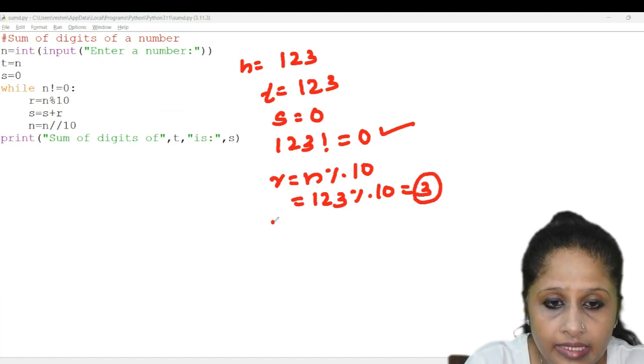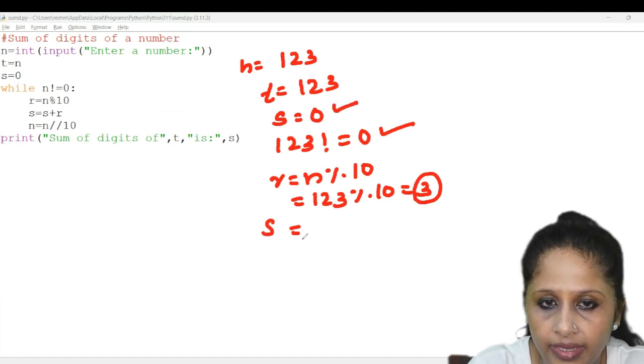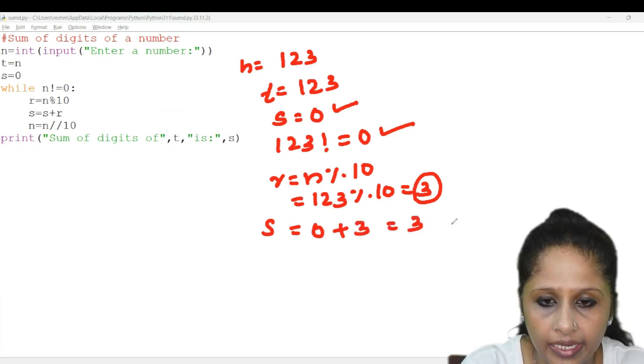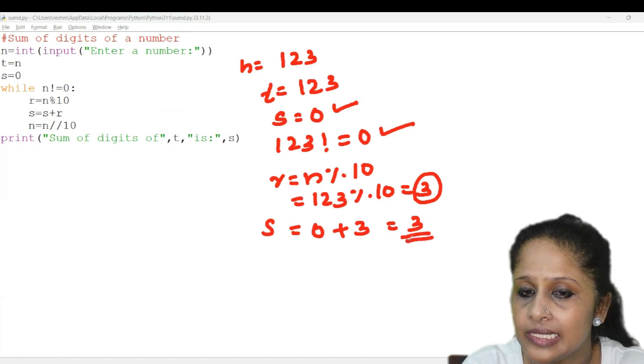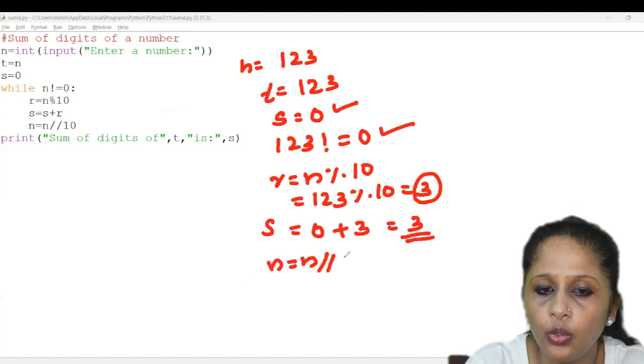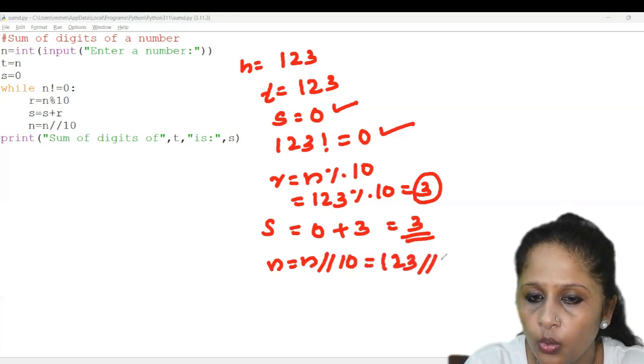Okay. Then it is written S equal to S plus R. So what is the value of S? The value of S is 0 plus the value of R, that is 3. So you will get the value 3. So the value of sum is now 3. Then we have n equal to n floor division 10. That means 123 floor division 10.